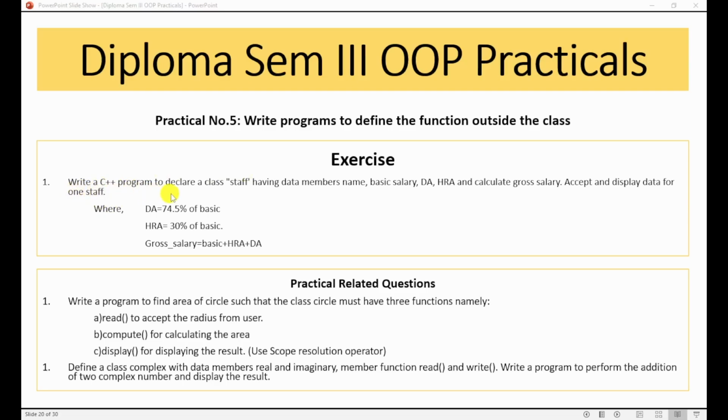Write a C++ program to declare a class staff having data members name, basic salary, DA, HRA, and calculate gross salary, accept and display data for one staff. Where DA is equal to 74.5% of basic, HRA is equal to 30% of basic, gross salary is equal to basic plus HRA plus DA. These are the calculations that we have to make inside our calculation function.